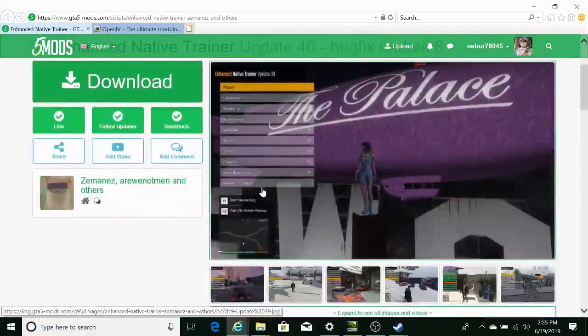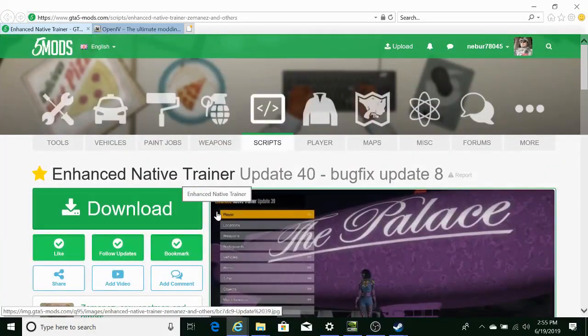Now, this is the one I was talking about, the Enhanced Native Trainer. This was a lot better than the one that came with Script Hook V. It's more organized. If you guys want to check out the other one, just download it, copy the name of that file, paste it on YouTube, and see what it's about. But this one's a lot better. So we're going to go ahead and download.